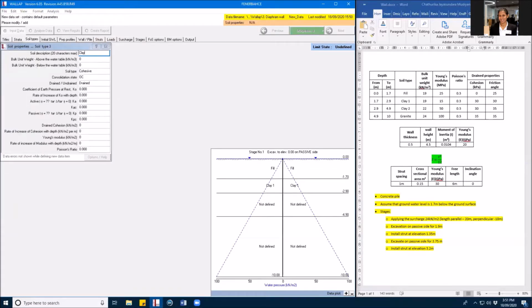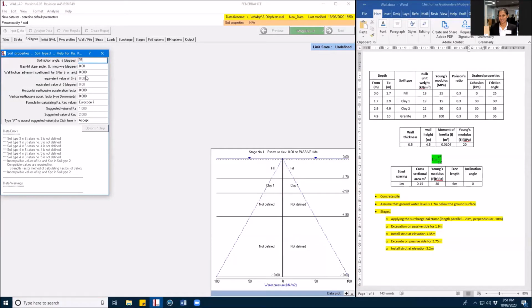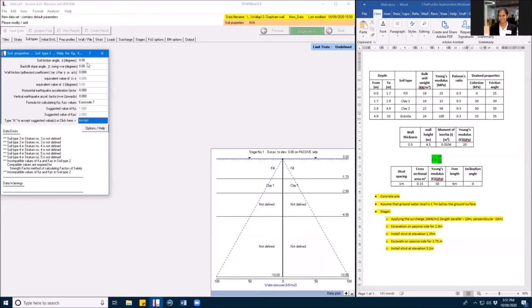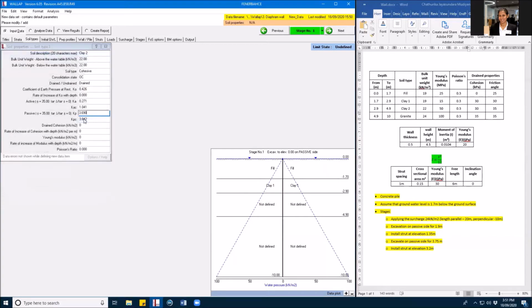Then soil type 2, clay 2, density 22, unit weight 22, cohesive or consolidated, drained. K naught: the angle is 35, 1 minus sine 35 gives me 0.426, and it is not varying with the depth. For the K value, you can press F1 and put the friction angle here, and it will automatically calculate it. Cohesion is 30, and it's not varying with depth. Young modulus is 50 MPa, 50,000 kPa, and Poisson ratio is 0.3.